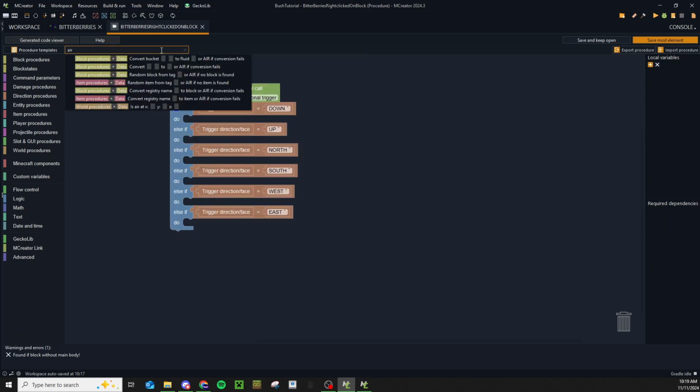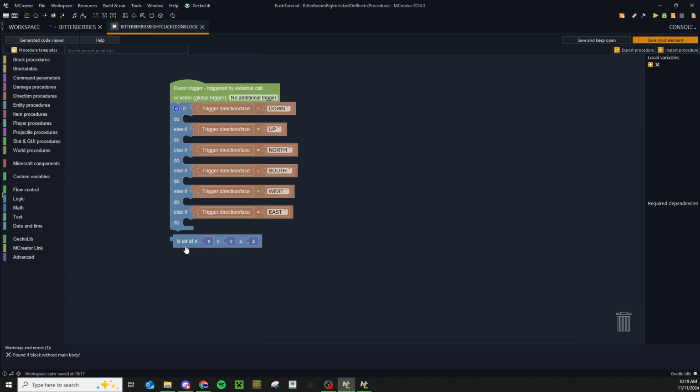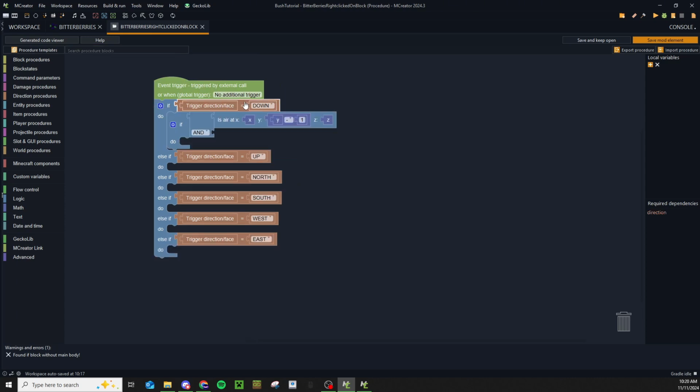Next, we need to determine if there is air at the associated block. So if the trigger direction is down, then we are clicking on the bottom of a block, which means we need to check below said block for air. And if there is air there, then we need to check below that block, which would be the equivalent of y-2, and see if that is a berry bush compatible growing block.